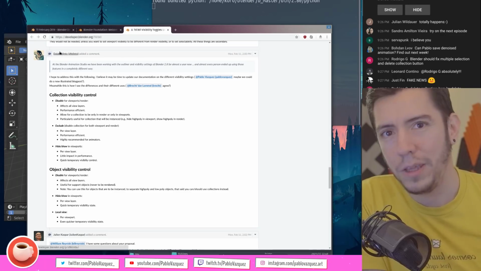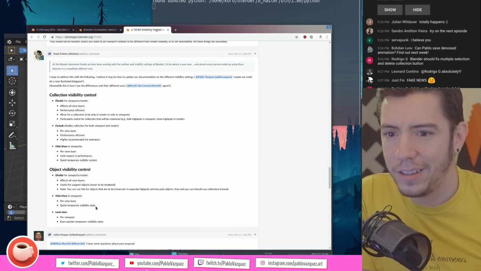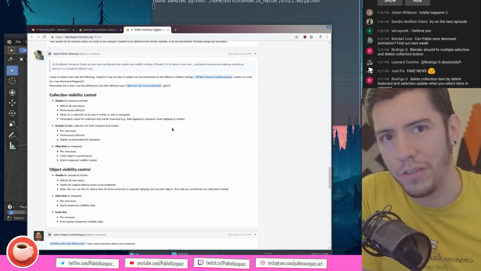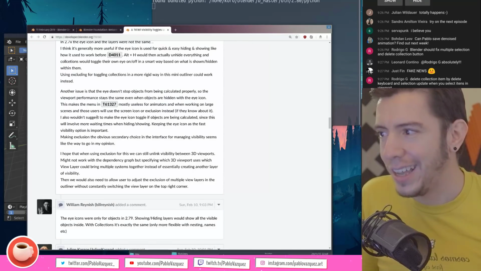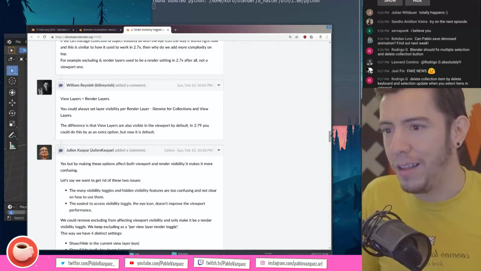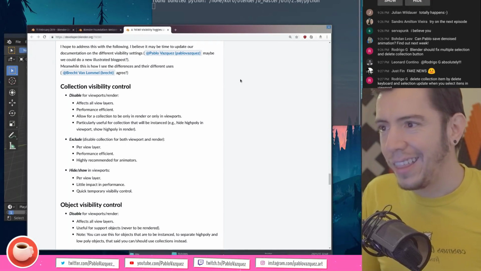Here, Dalai, mi amigo, made a very nice description of what each one of the cases mean, not related to the UI or anything, just what does it mean to have so many levels of visibility. And it's really not that complicated.